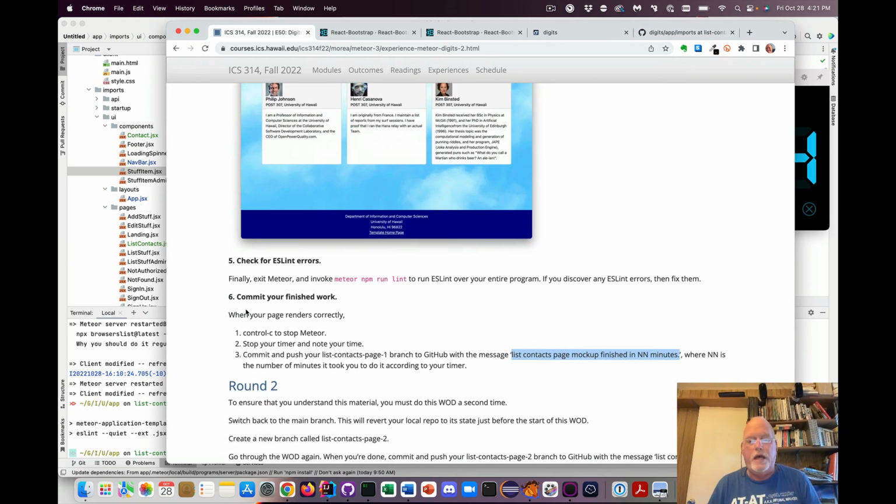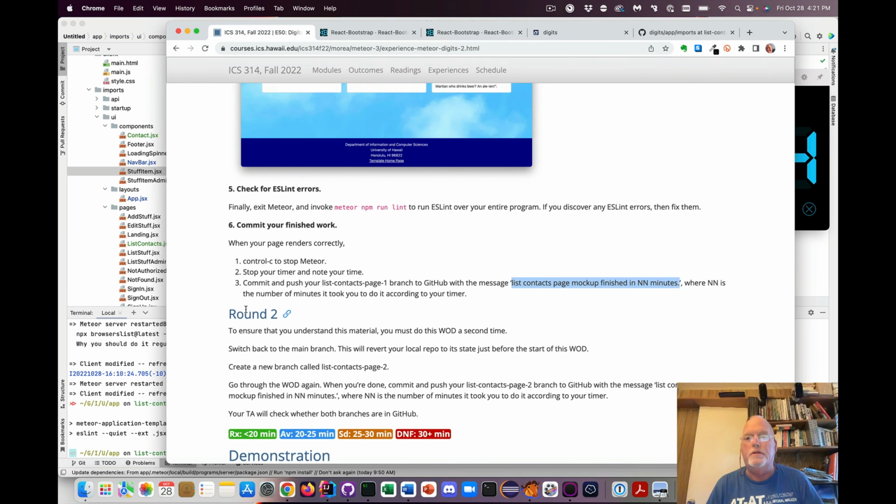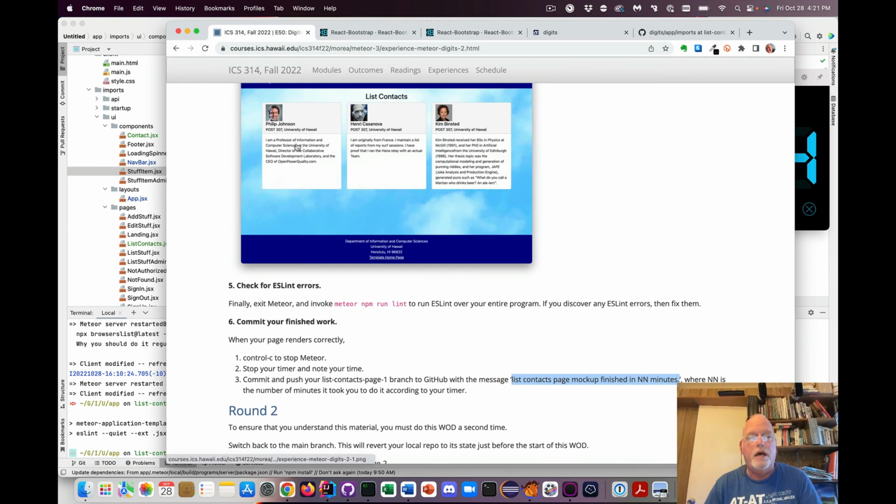And then do this a second time, just like I just did it the second time, and commit your changes, and you should do it within 30 minutes. You may want to do it 3 or 4 times to practice. Hope this is helpful. We can create our contacts. We're not using the collections yet, but we're just using that array.